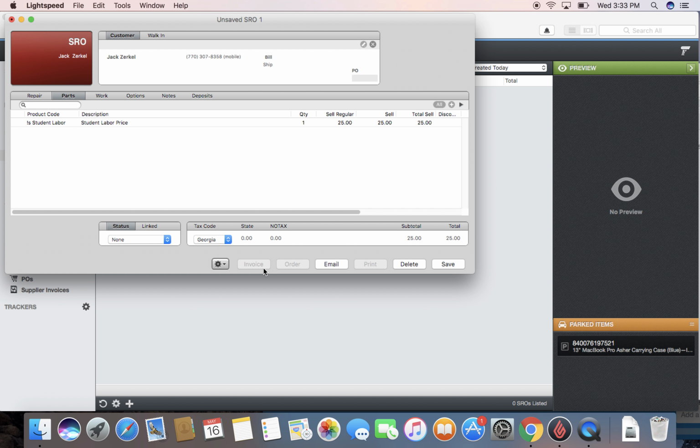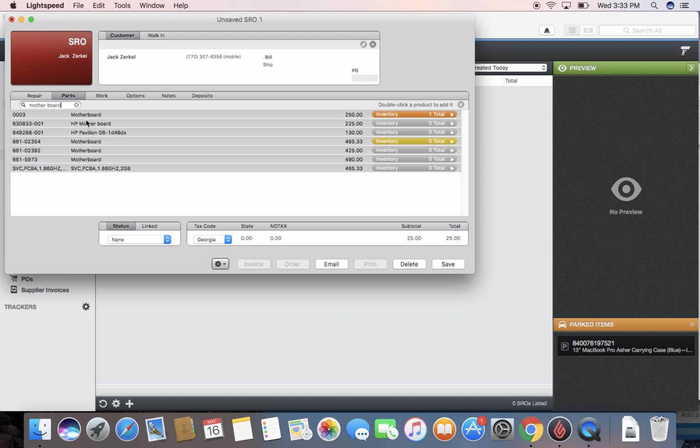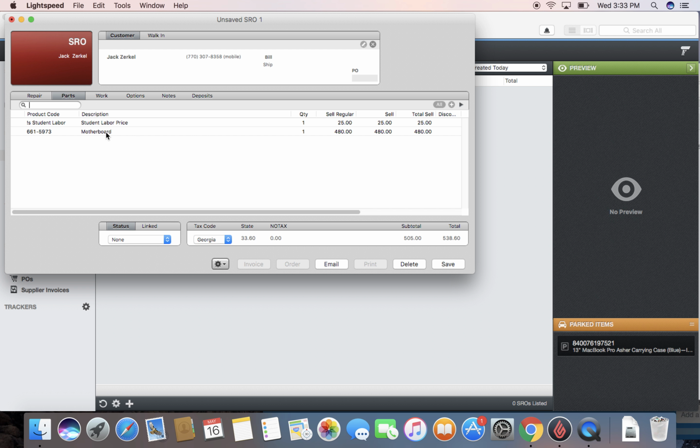If they don't need to pay a labor charge, that's totally fine. But you will need to invoice the labor fee once they're paying it. If they need to order any parts or anything like that, like a new hard drive is typically expected if you have water damage, or like a motherboard, you'll type in the product, either the product code or the product name on this description. So if I type in motherboard and then click on motherboard right here, it'll say that it's a $480 charge.